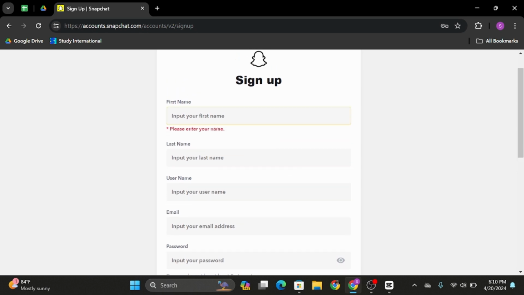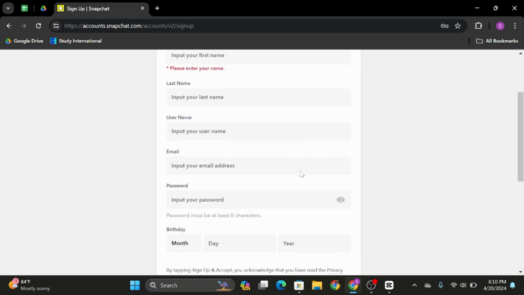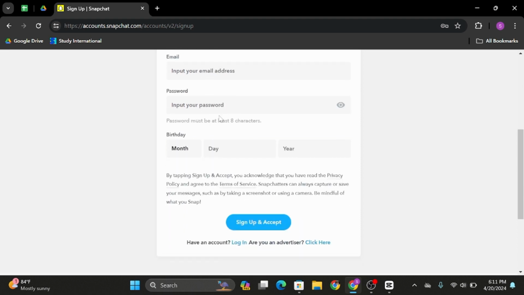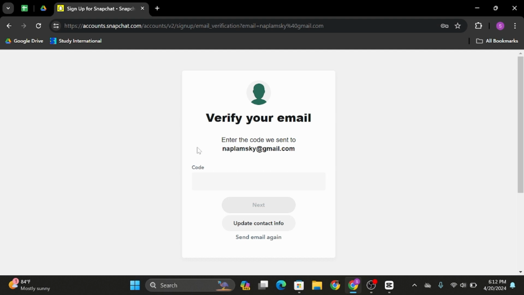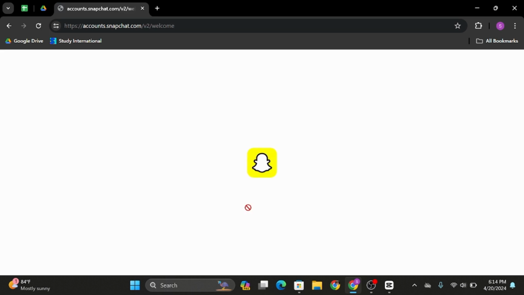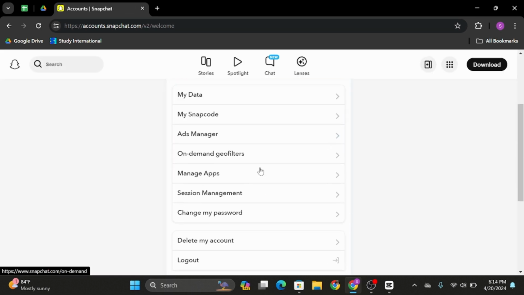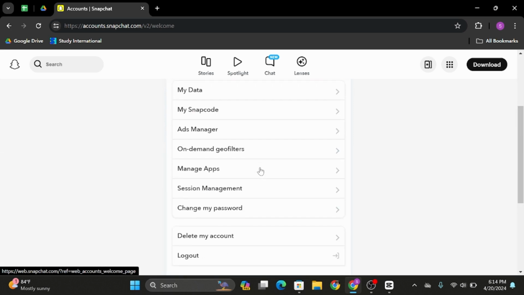In here, simply type in your first name, your last name, what you want your username to be, your email address, and your password. Make sure your password is 8 characters, select your birthday, and click on Sign up and accept. Now at the next page, simply type in the code that has been sent to your email address and click on Next. As you enter your code, just like so, this is how you create yourself a new Snapchat account from your PC.